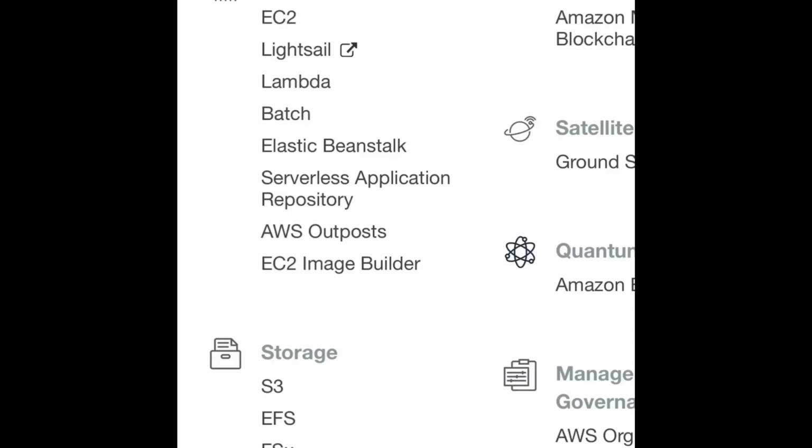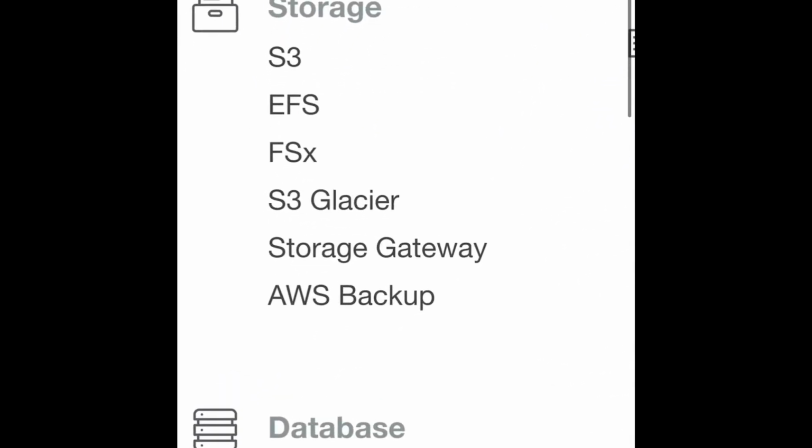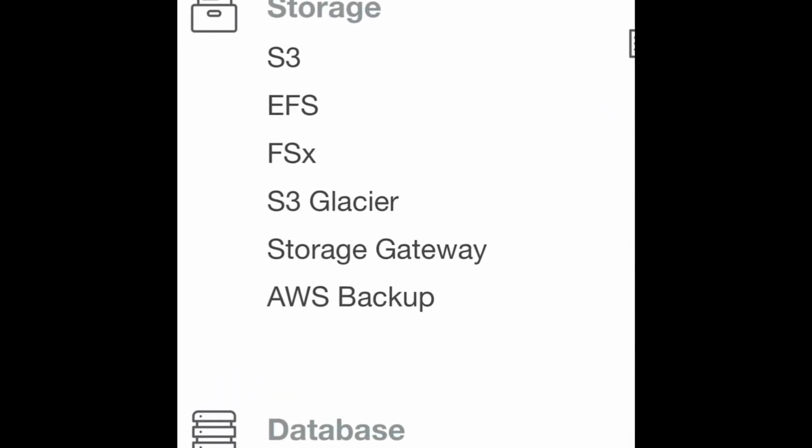Here you can see the compute section. You don't have to learn everything; you have to learn EC2, Lightsail, Lambda, Batch, Elastic Beanstalk. I think the serverless application repository is not so much needed. Then storage: S3, EFS. FSx is not needed for practitioners. S3 Glacier, Storage Gateway, and AWS Backup are needed.